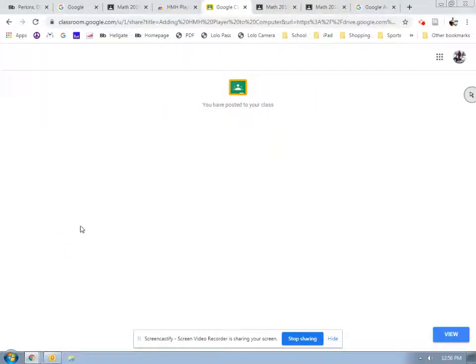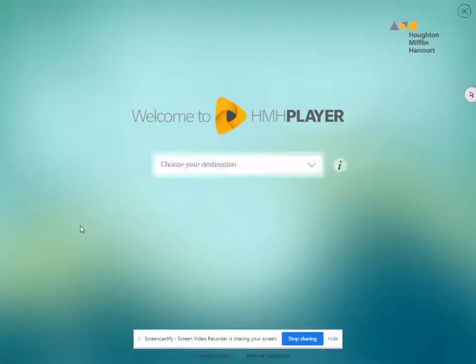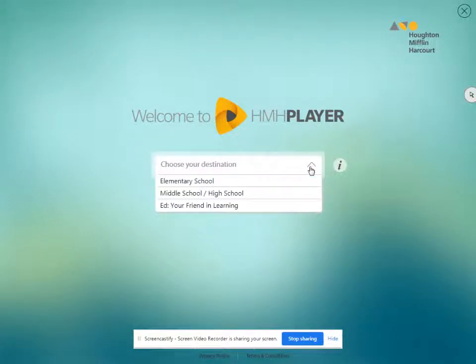It opens in kind of a big window, and you can ignore this right here. It's just my screen recorder. And now all this information is the same whether you're on the computer or using an iPad. We need to choose our destination. So I'm going to click my little drop down here, and we are elementary school, so I'll choose that.